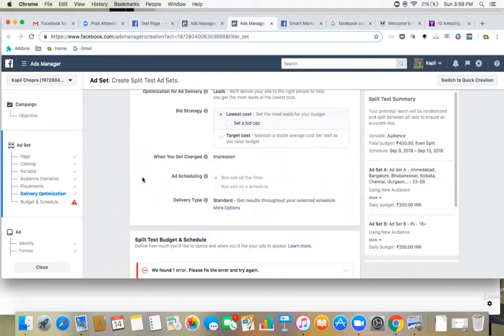That means as soon as they see the ad, even if they don't click the ad, you will be charged a certain amount. Now there is a difference between impression and click. Impressions are calculated per 1,000 impressions. So let's say the cost for impressions is $1, then 1,000 impressions will cost you $1. If there are 5,000 impressions, it will cost you $5.